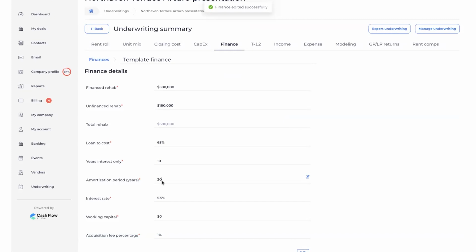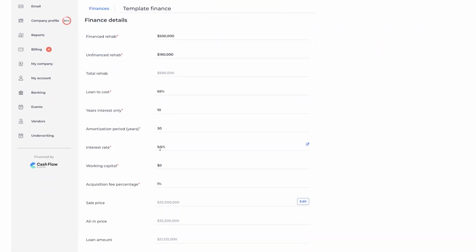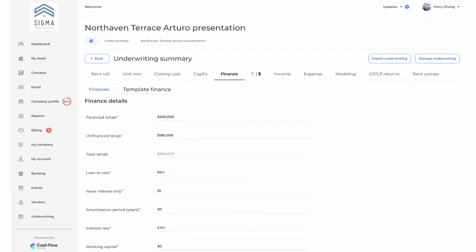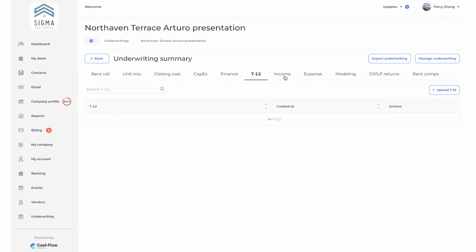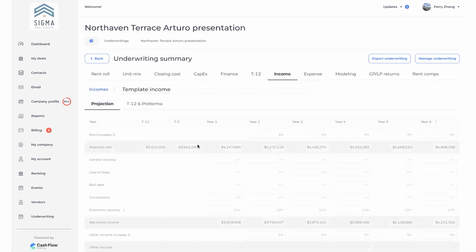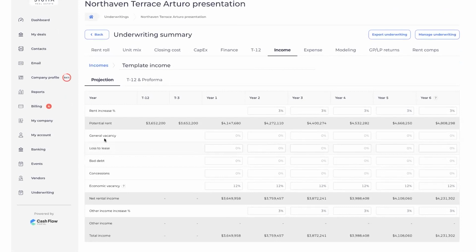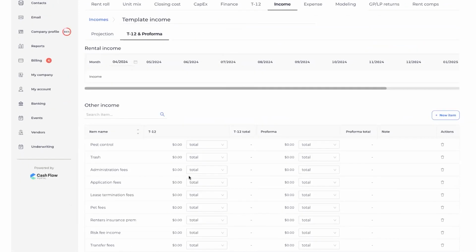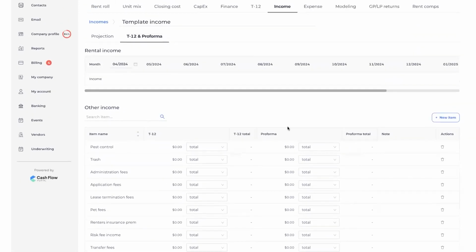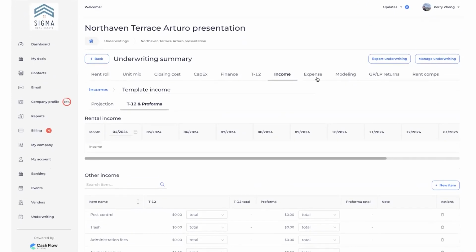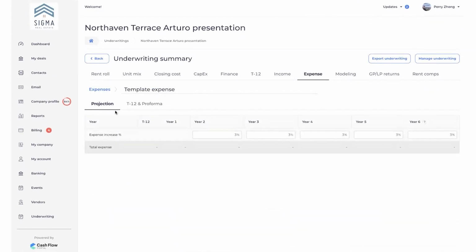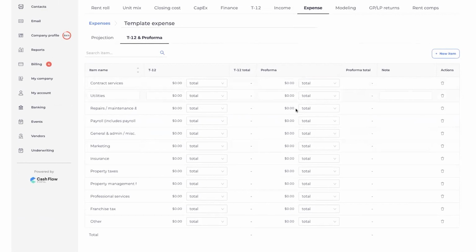So at this point, I fill up all this interest rate. You can change it, but we put in some decent numbers to begin with. T12. Why is T12 important? Because right now the income is all empty, right? Because all of this T12 income is empty. The pro forma is empty. If you look at the expenses, the template expenses, the T12 is empty and the pro forma is empty.